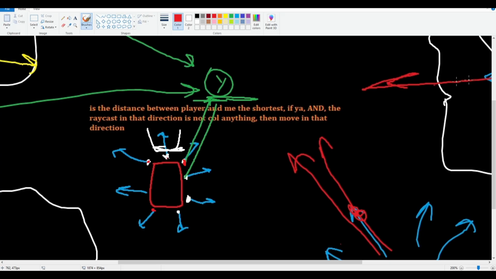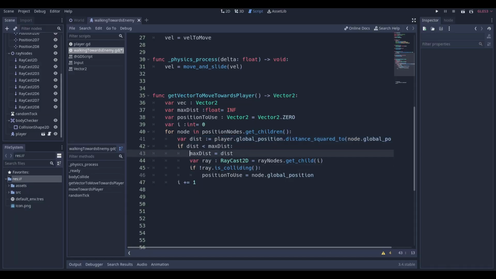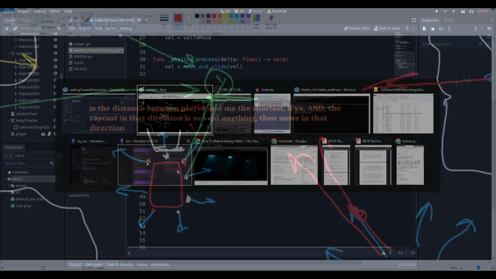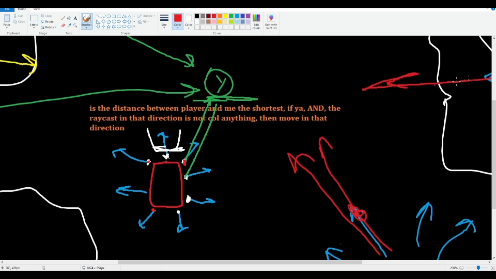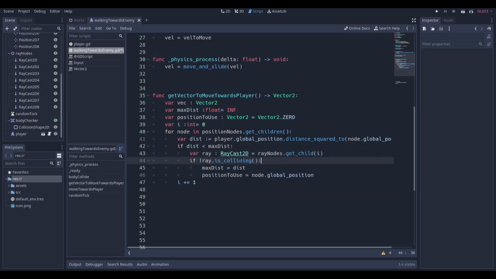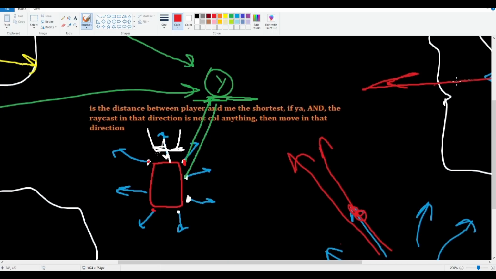Because if you think about it, if we left this line up here, then we would be stuck forever moving in this direction, and we have a dumb AI. A dumb AI that just moves towards the closest point that the player is. We want to make sure that it's checking its surroundings. Hey, is this a point I can go to?